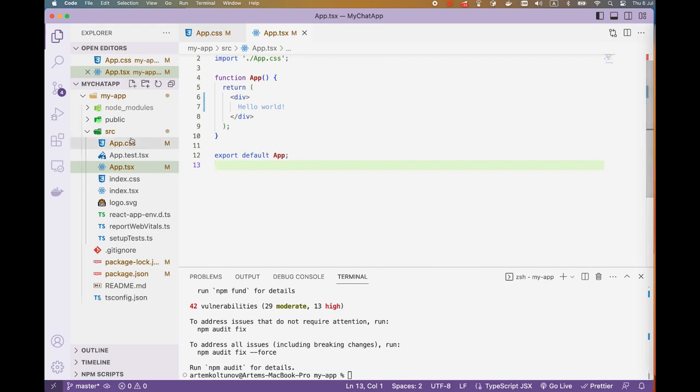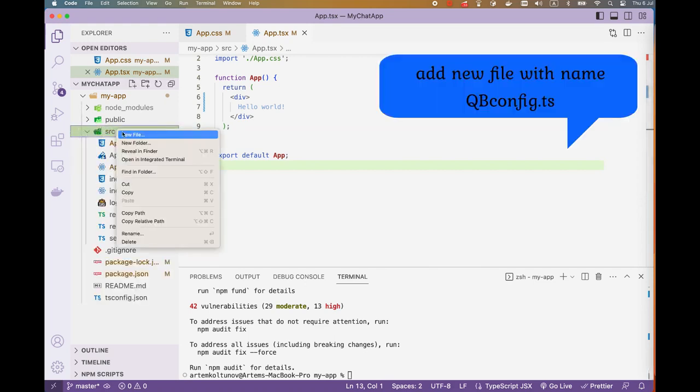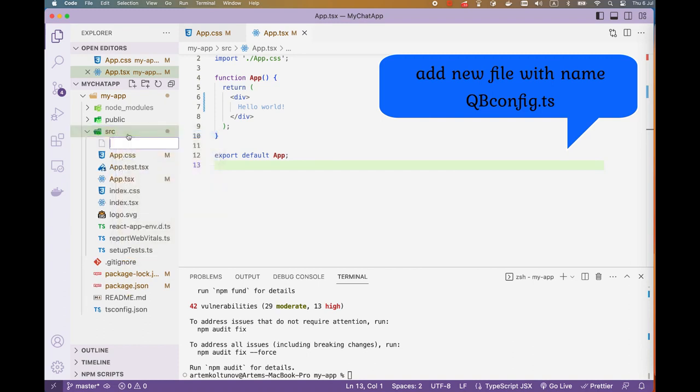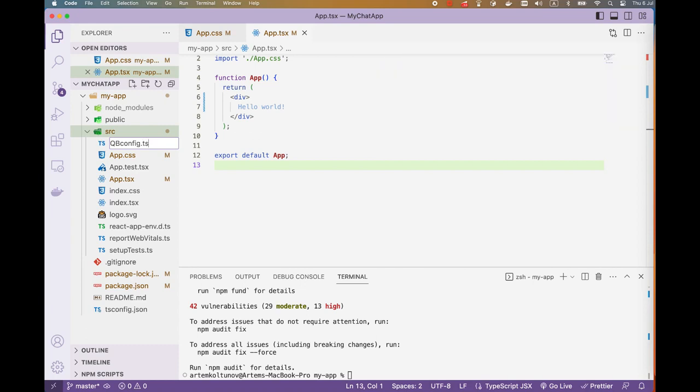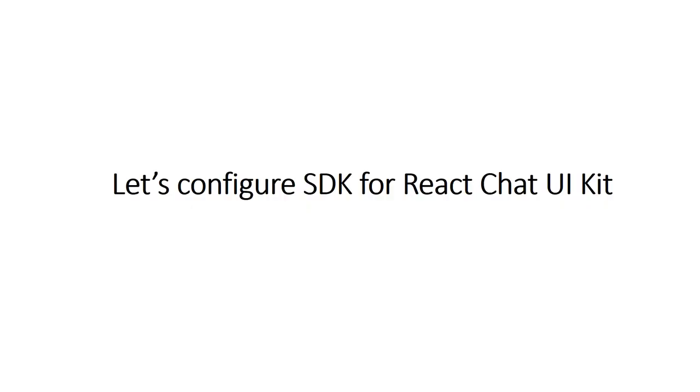To ensure proper configuration and functionality of the QuickBlox UIKit in your React application, it is essential to add a QBconfig.ts file to the src folder. This file allows you to define the necessary parameters for the QuickBlox UIKit. The QBconfig.ts file contains various configuration settings that determine how the QuickBlox UIKit interacts with the QuickBlox JavaScript SDK and the backend services. These settings include appId, authKey, authSecret, and accountKey.